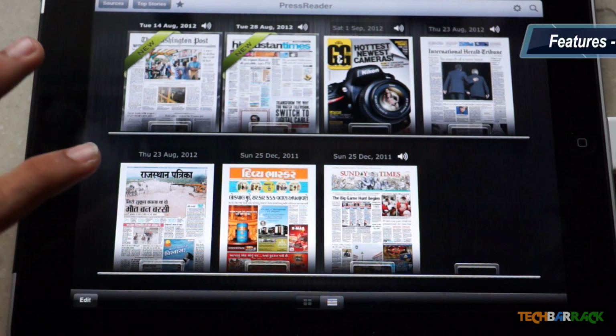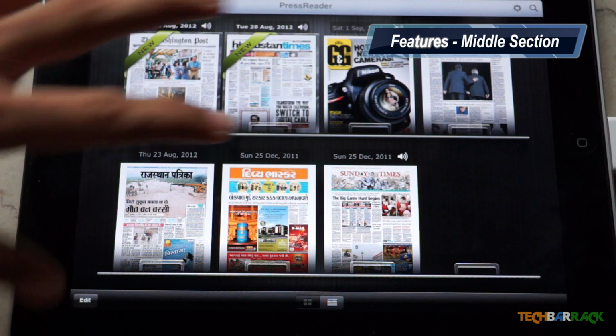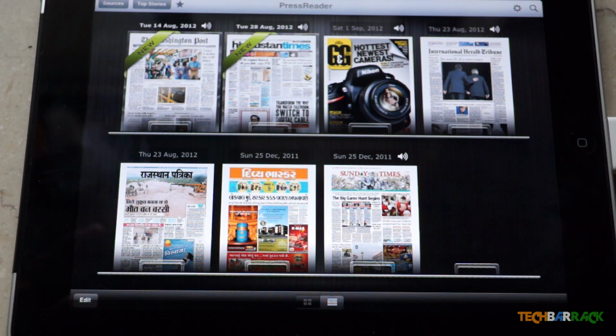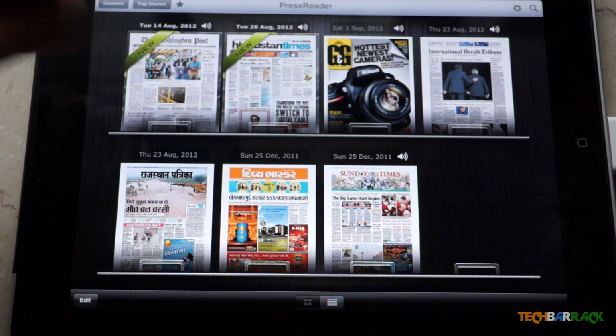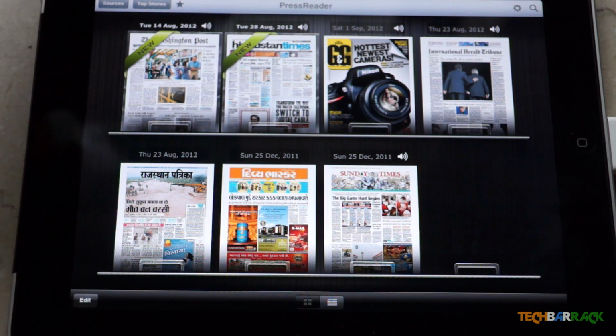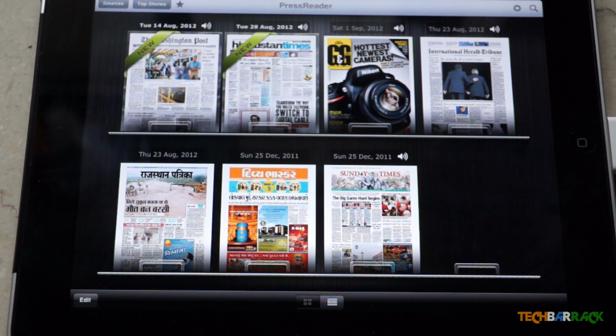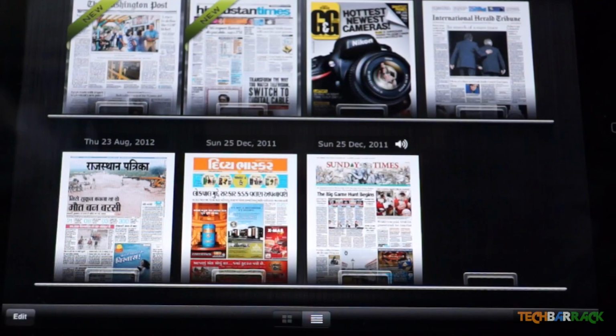Now comes the middle bar. Now the middle section is basically the area, as I told, where the magazines and the newspapers are stored. So you can see the latest newspaper is the Washington Post and the Hindustan Times, which I have not read. It gives a new banner on that particular newspaper letting me know that sir or madam, you need to read that particular newspaper or magazine. We'll go into that newspaper reading, how it works later on.